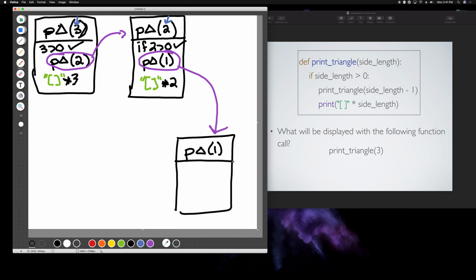Side length now is 1. So we do this quick check to see if side length is greater than 0. Side length is 1, which is greater than 0, which means we will do these 2 lines of code in the if statement, which are print triangle of side length minus 1. Side length is 1, which means this is now 0 right here. And then we'll print this. How many times? Well, side length times, and side length is 1. Then we see here, we've got another function call. So let's write an outline for that one.